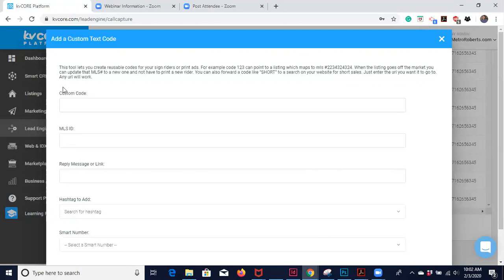So the way you do this is you would say, let's do water. Water will be our text code. And as you can see here, there's a spot for MLS ID in case you want to do this for just a particular property. But this is going to be one that won't ever expire.